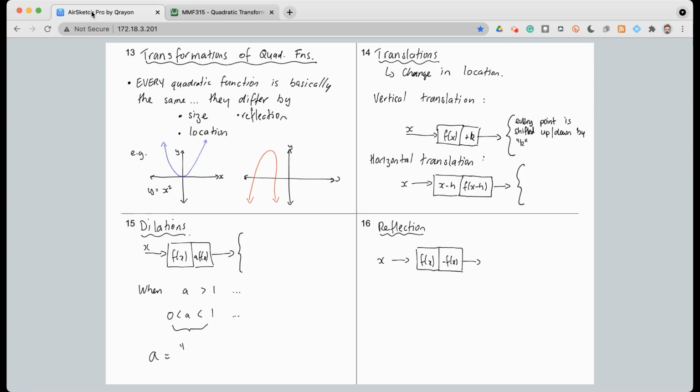Now, I'm not going to write this down because I think it's pretty obvious, but write it down in your notes if you need to. If k is positive, then it will shift up. If k is negative, it'll shift down.